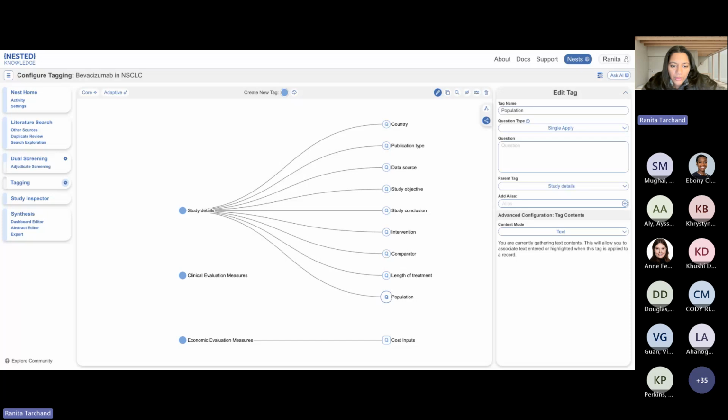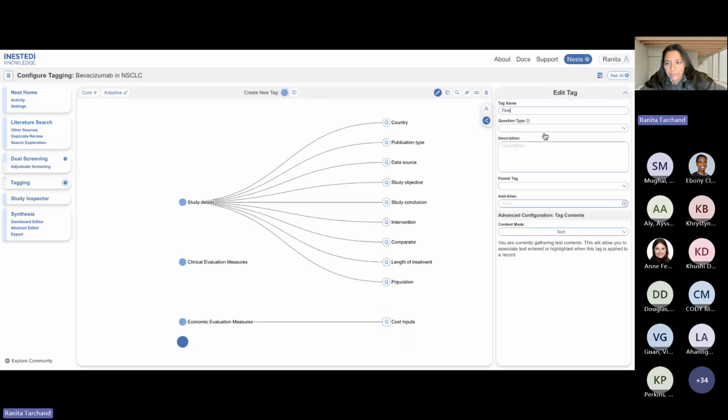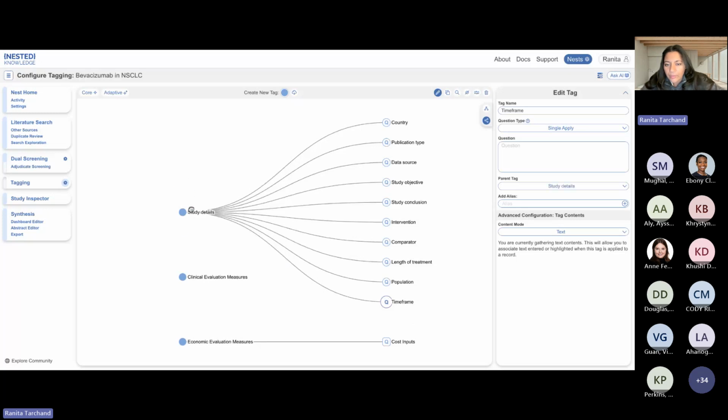So another variable that we might be really interested in is going to be like time frame. Let's make a new tag, and I'm going to name this time frame. Question type is still going to be a single apply. I just want it to collect a single sentence, and I'm going to just move it under study details, and that's all. We know that they are configured correctly because we see it's a question and it's a circle, and at any given time I can go in and review these.